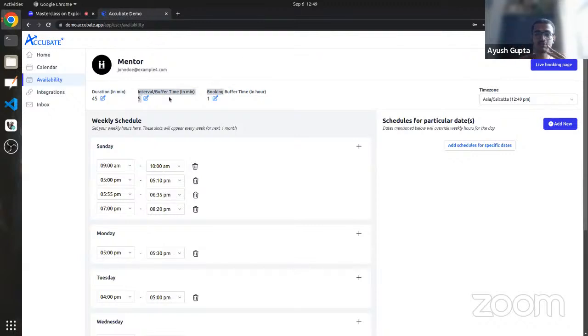Similarly, what interval or buffer time do you want between two meetings? So ideally, it should be 5 minutes, right? You cannot have back-to-back meetings.